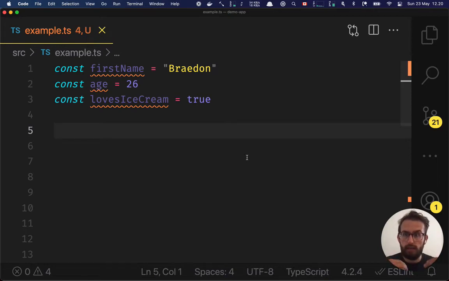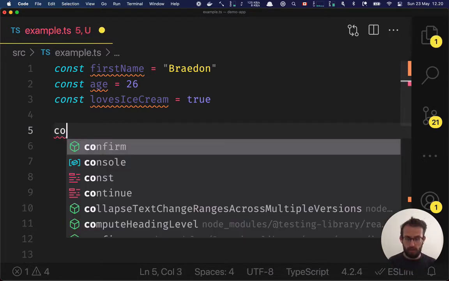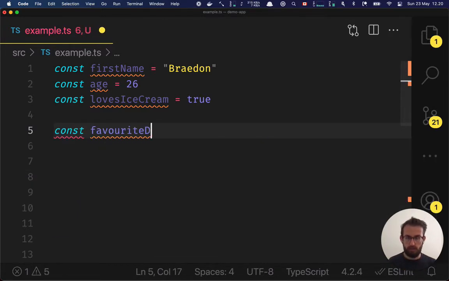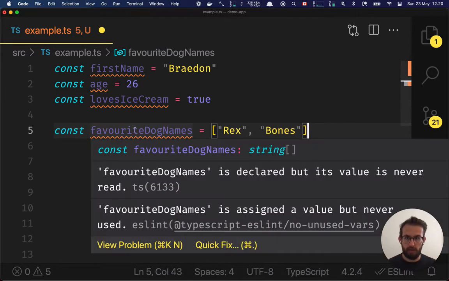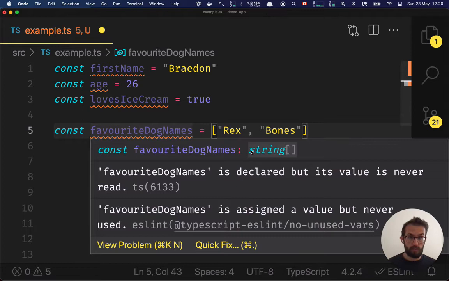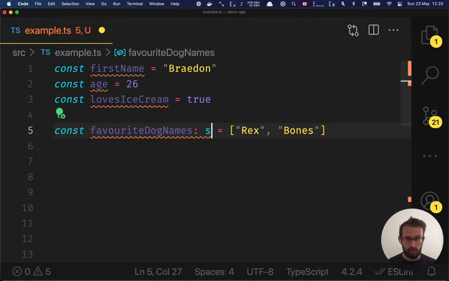Now, typing arrays and objects is going to be very similar to what we've already done with the variables that we've got here. So let's just define an array. Let's go const favoriteDogNames equals an array. Let's go ahead and add Rex. Got a dog named Bones. And if we hover over favoriteDogNames, you can see, yep, TypeScript has inferred that correctly. It's an array of strings. So if we wanted to be explicit about that, we could just go string array.